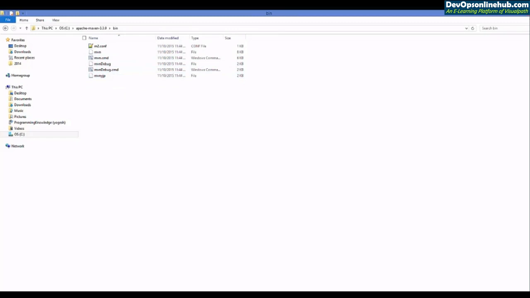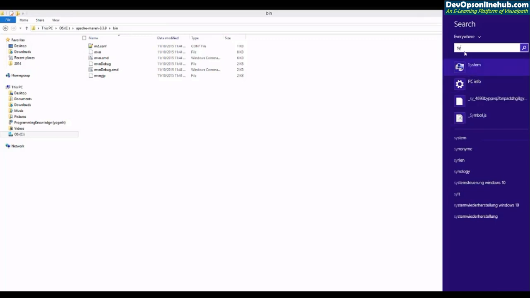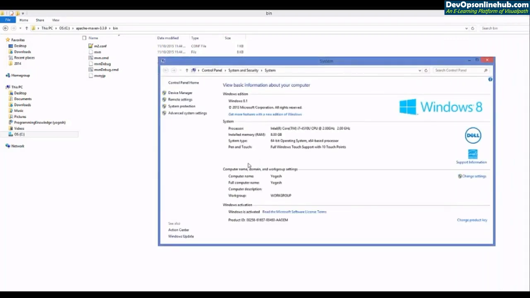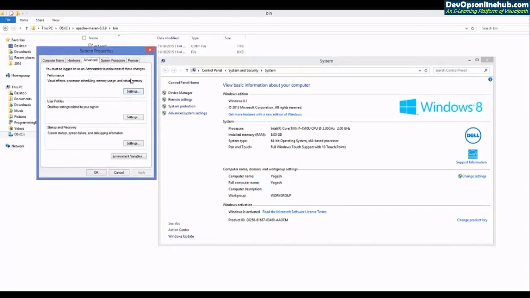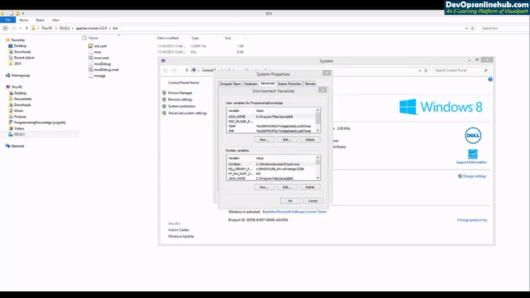So the next step is to open your system once again. So just search for system and open it. And once again, go to advanced system settings, and once again, go to environment variables. Now in here, what we need to do is go to user variables and create a new user variable. So just click this new button here.